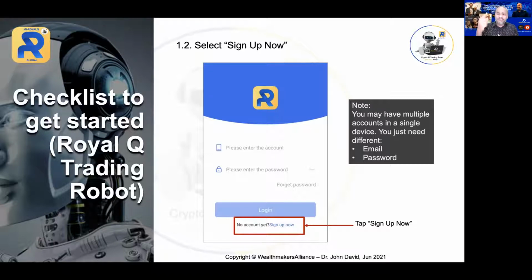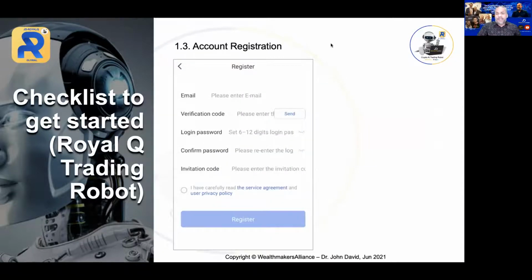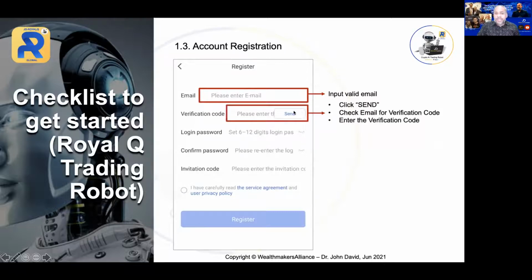But if you only have one device, how are you going to monitor 10 accounts? So you have to be logical when you start creating these accounts. Once you have tapped sign up, it will ask you for your email. Can you see that? Key in your email address, and thereafter click the send button to get the verification code. Once you click send, you will receive an email with a verification code. Now key in the code in this column.